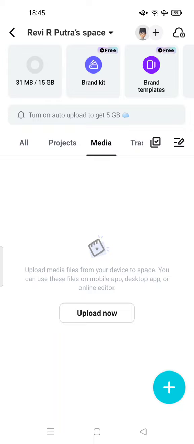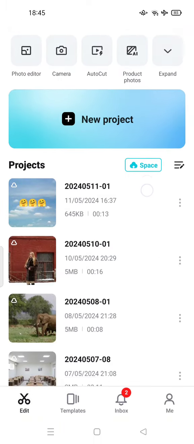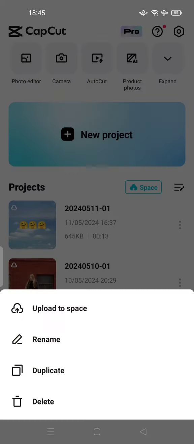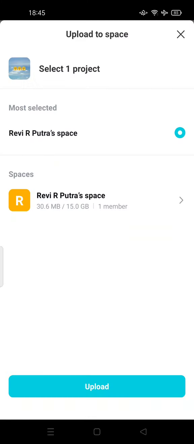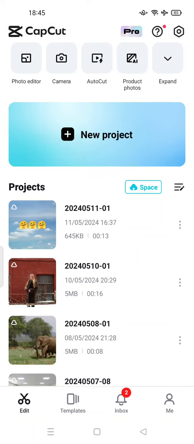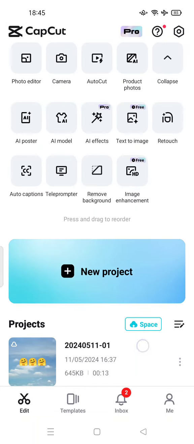So the point is you can use this space and you can upload your project by tapping the three dots beside your project and uploading to the space. After that you can tap this upload, so you can use this project on PC or on your mobile version of CapCut. So feel free to try.